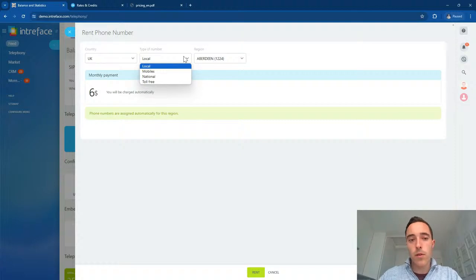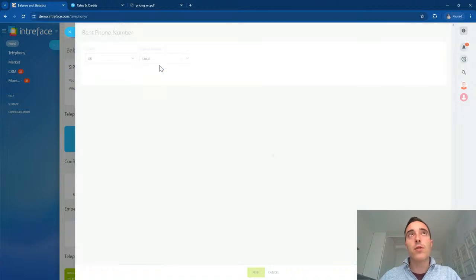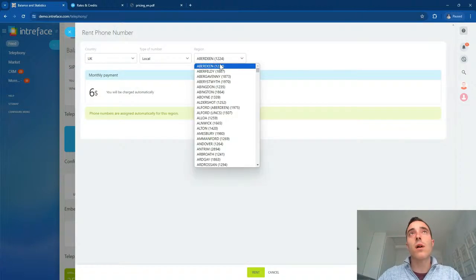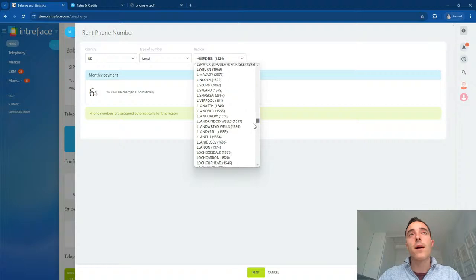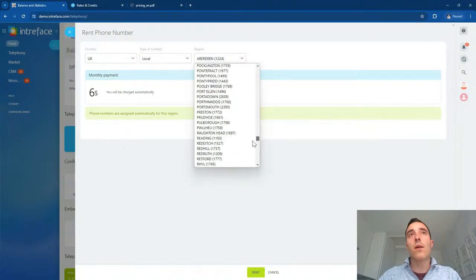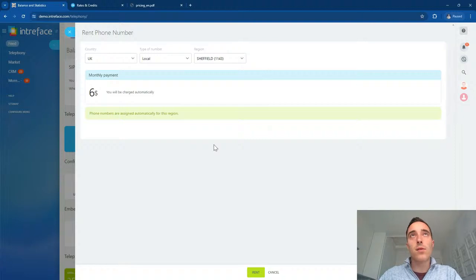Especially if you're in the United States, we can take a look at that shortly, you might want a toll-free number, or maybe I want a mobile number in this case. So there are different options for the type of number once you've selected your country. Let's say I want to choose a local number, and then inside here, I can go down to my local area, Sheffield, and select that as the region for the localization of the number.